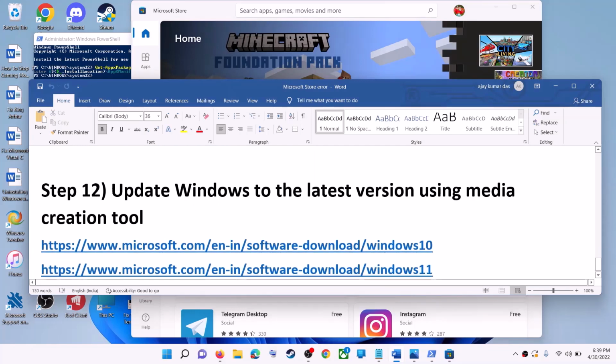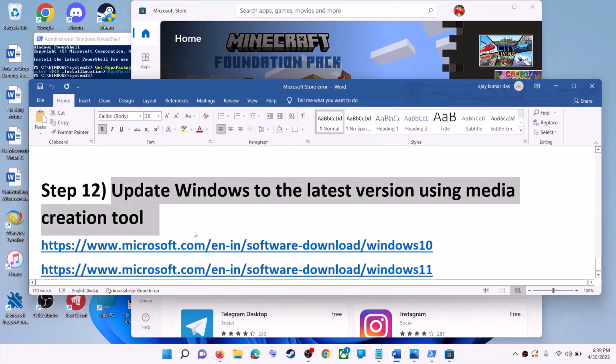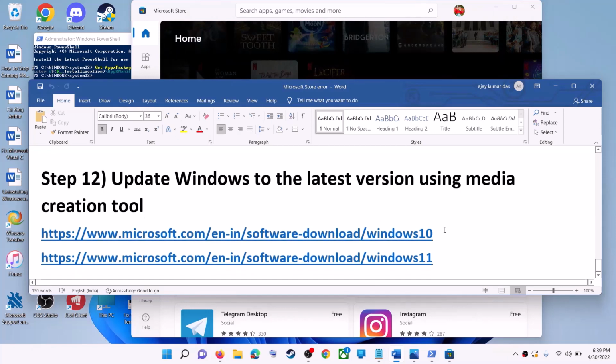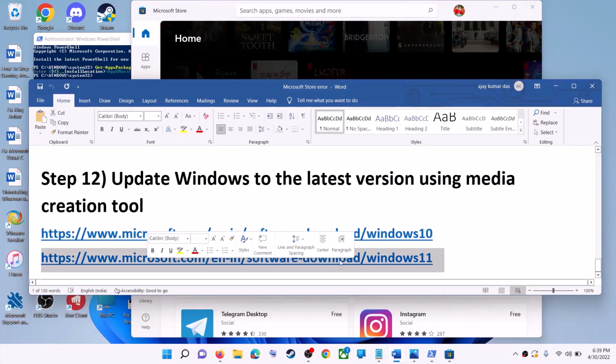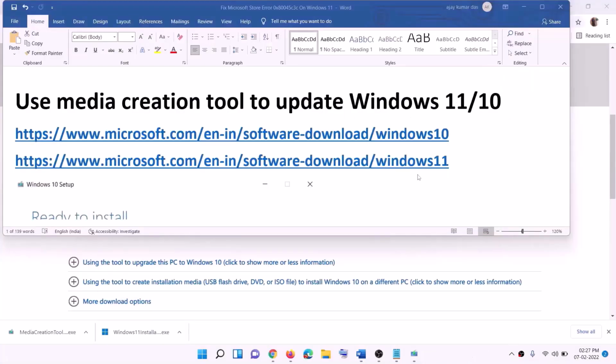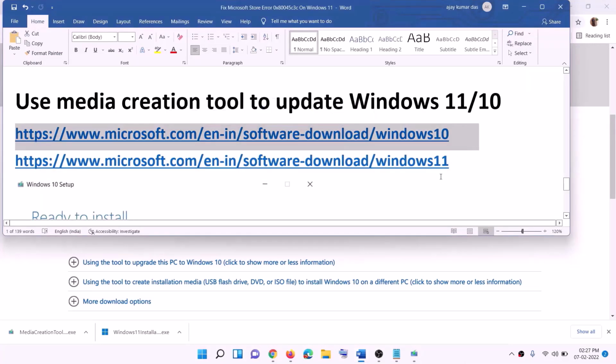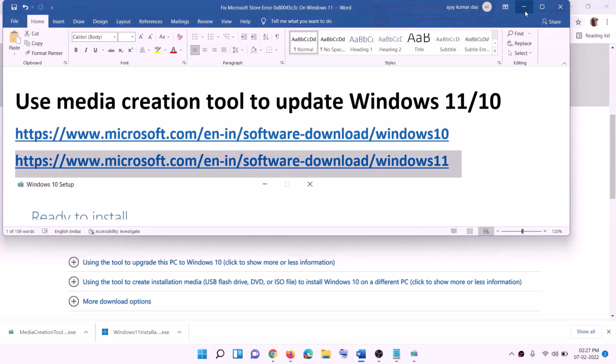Now the last step is to update your Windows to the latest version using media creation tool. So if you have Windows 10, copy this link. If you have Windows 11, copy this link.